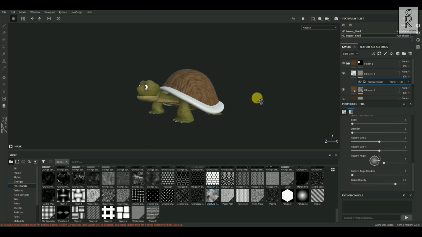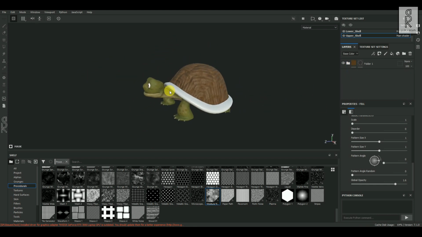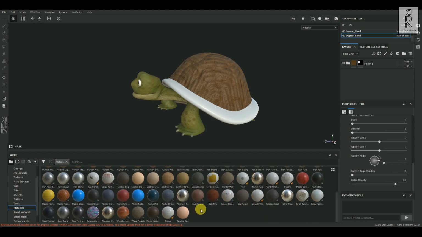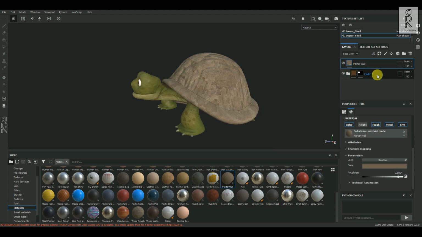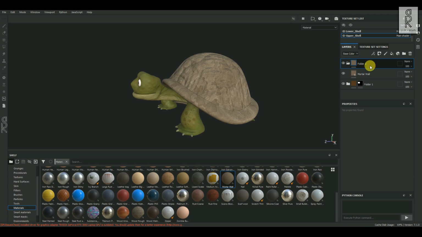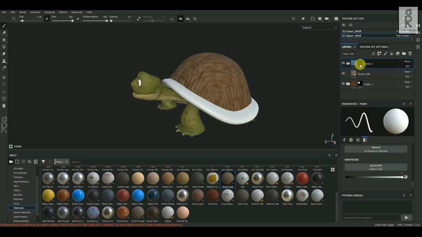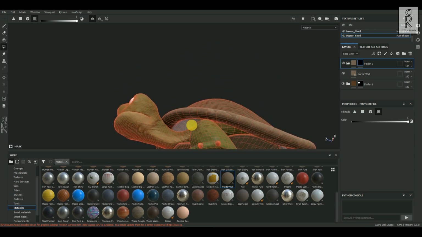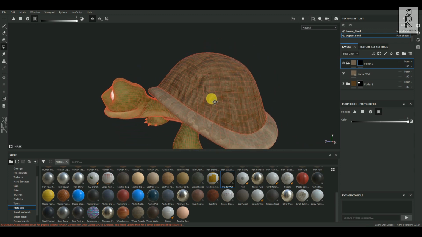Perfect. Let's close this folder, and now I will texture the remaining part of the shell. Let's go to Materials tab, and from here, I will drag and drop this mortar wall material on top of the folder. Now select this layer, and press Ctrl G to put this layer on a folder. Then add a black mask on this folder. And after that, with the help of Polygon Fill tool, I will select these remaining parts of the shell.